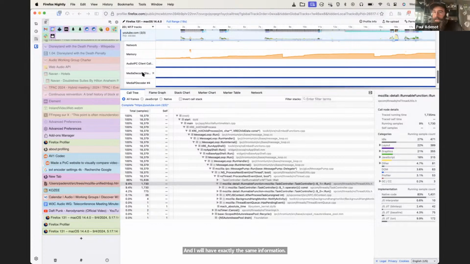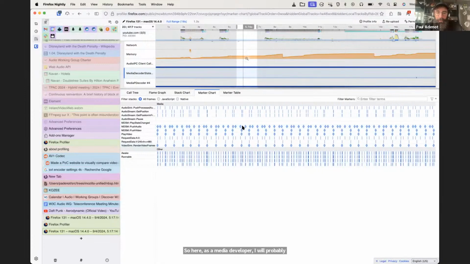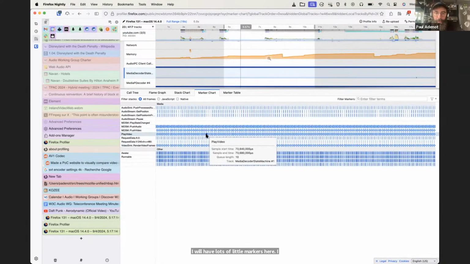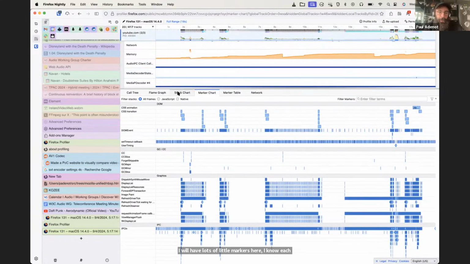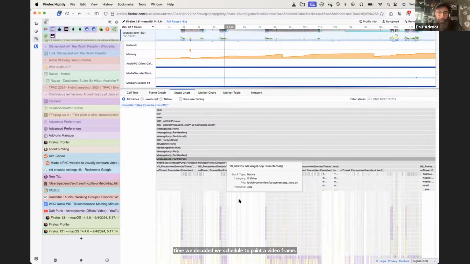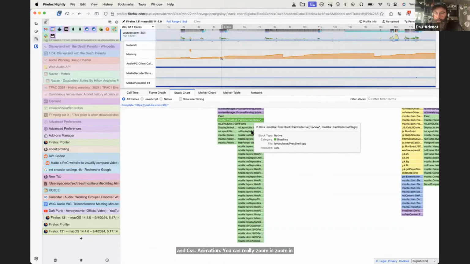So here, as a media developer, I will probably go into this particular thread. I will have lots of little markers here. I know each time we decoded an audio buffer, we schedule to paint a video frame. Here I can go on YouTube, try to understand what's going on with their JavaScript and CSS animation. You can really zoom in, zoom in, zoom in. It's almost infinite, right? Everything is there.